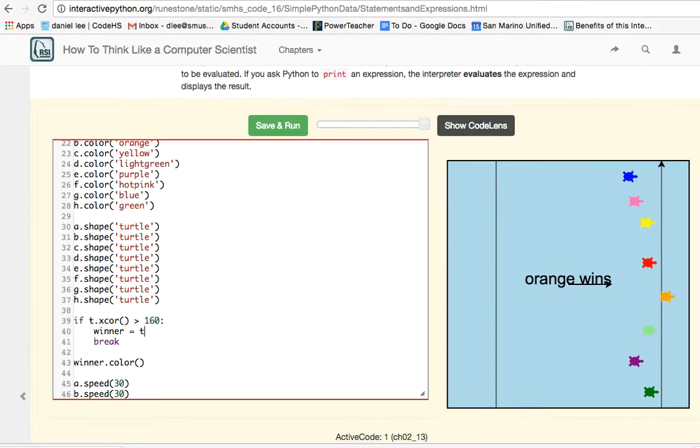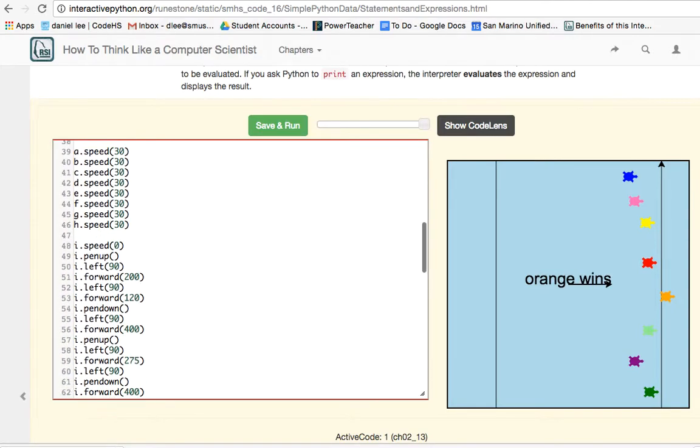So you say winner equals t, right? Because we know t won because this condition was met based on the t's x position. And so we save the turtle inside of winner. So after we break out of the loop, we can say print or write winner.color. All right, so that's the idea. Now, how do we actually code it?